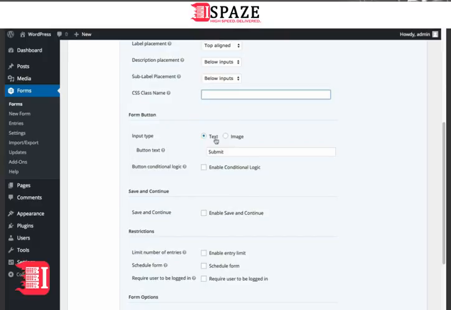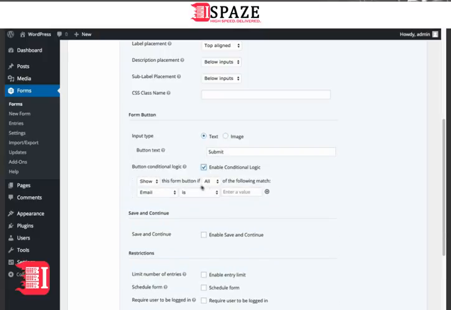You can change the text that appears on the Submit button, or you can change it to an image. Just paste in the full URL of the image you would like to use to replace the button. You can enable conditional logic only to show the button if certain criteria have been met.